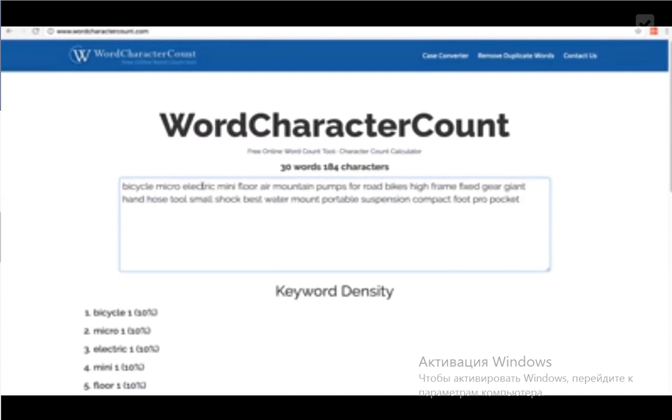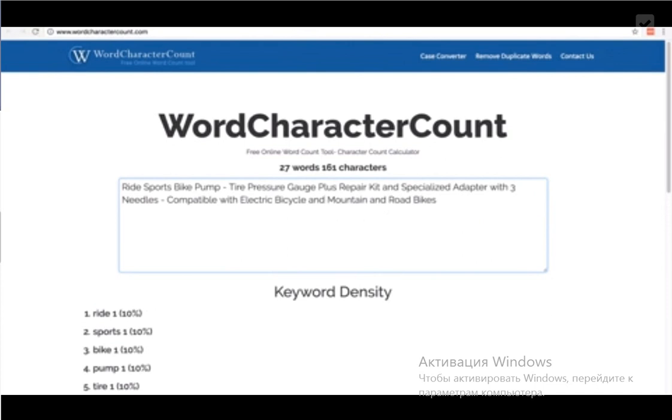If you remember from our keyword research, it said electric bike or electric bicycle pump. So I want to include electric bicycle and road bikes, because you'll notice I haven't used bikes, the plural. I've only used bike singular. So I want to use that. So I put compatible with electric bicycle and mountain and road bikes. So I've got the bikes and the bicycle in there. So let's go back and remove those.